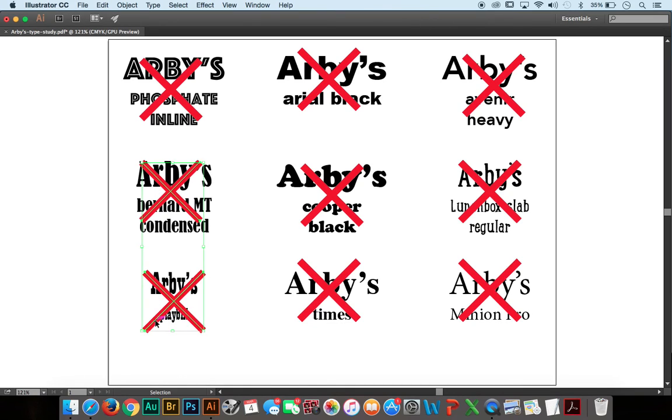Although I do like both of these fonts, so I'm going to get rid of those red X's. And those are the ones I'm going to work with. And I'm kind of happy to say that I don't think I've ever really worked with Bernard. It's literally been years since I've touched Playbill. So that's kind of cool. And so guys, that is a type study.